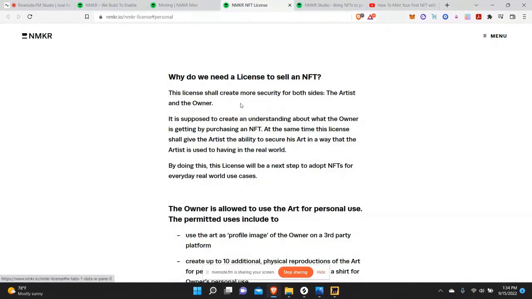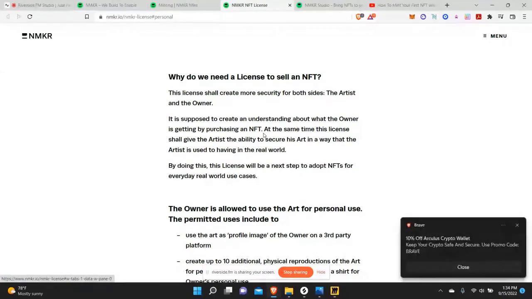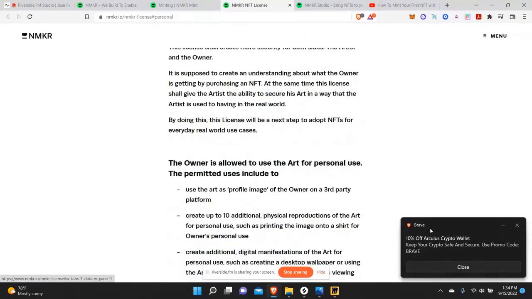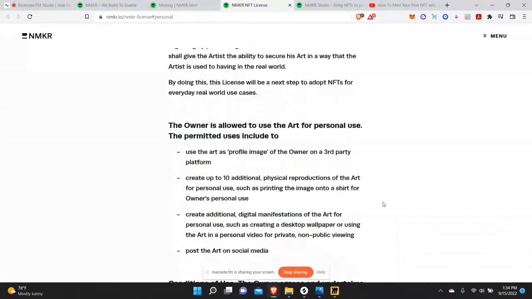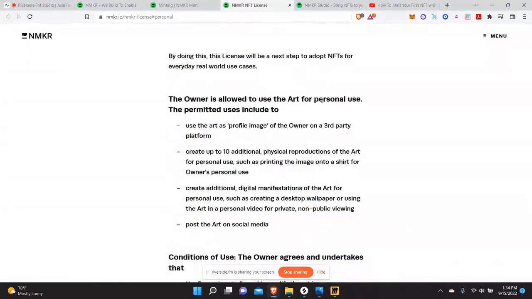So this says, why do we need a license to sell an NFT? This license shall create more security for both sides, right? There's understanding on the use rights by the owner of the NFT and the original owner and creator of the NFT. By doing this, this license will be a next step to adopt NFTs for everyday real world use cases. I love that. All right, so the owner is allowed to use the art for personal use.